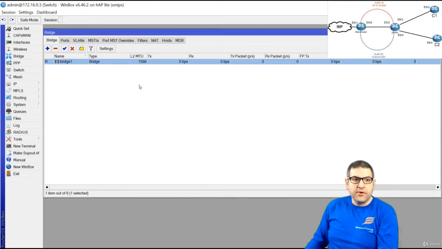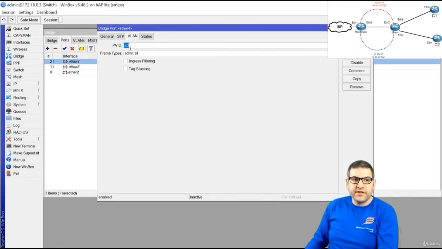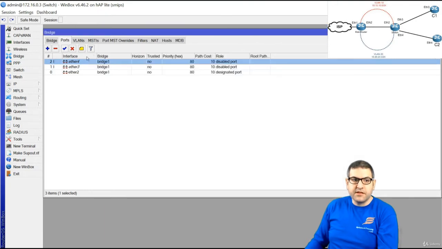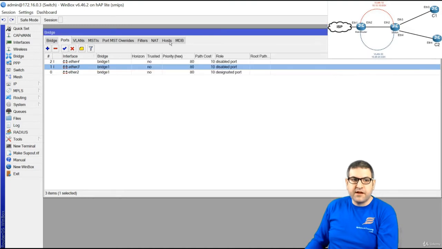All right, just as a review of what we have done: we have created a bridge and put inside the bridge the 3 ports, Ethernet 2, Ethernet 3, Ethernet 4. Of course, here we didn't check the hardware offload, and you can see the H on the flag doesn't show up. Then on Ethernet 3 and Ethernet 4, I go inside and put the VLAN ID. So Ethernet 4 is 20 and Ethernet 3 is 10.